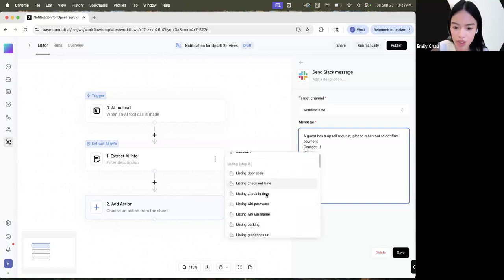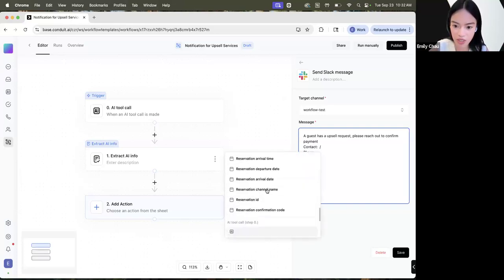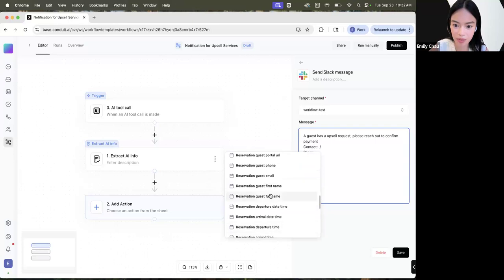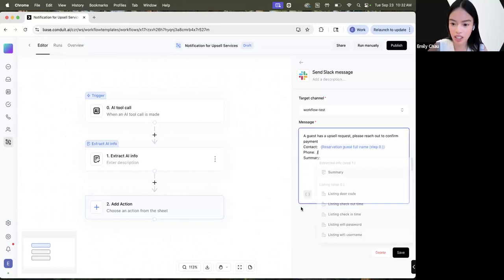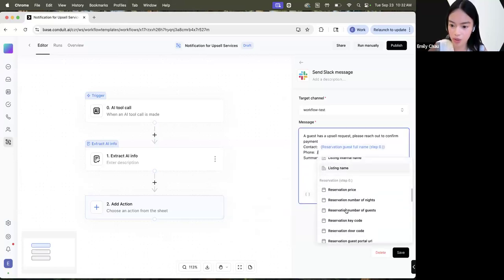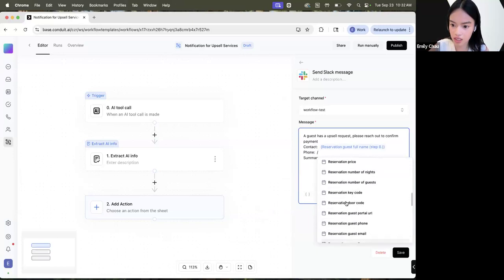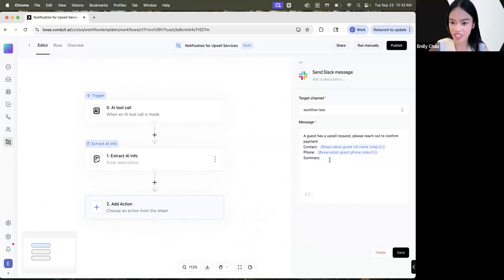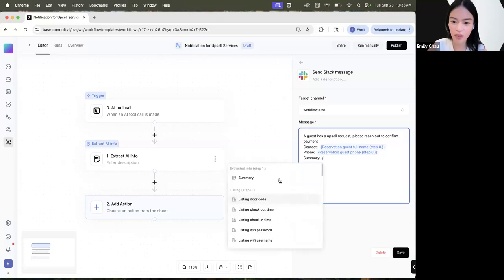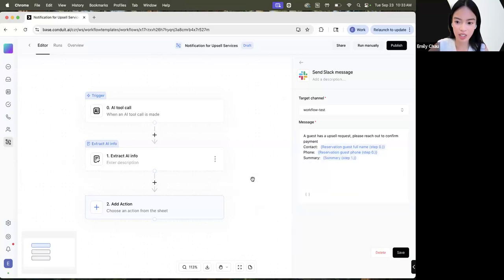Here, I would do reservation, first name. Actually, I would do reservation full name. Your phone, I would do contact. I need to find it. I would do reservation guest phone and then summary. So the summary is where I'm actually using the variable that I made right here. So I would click summary.